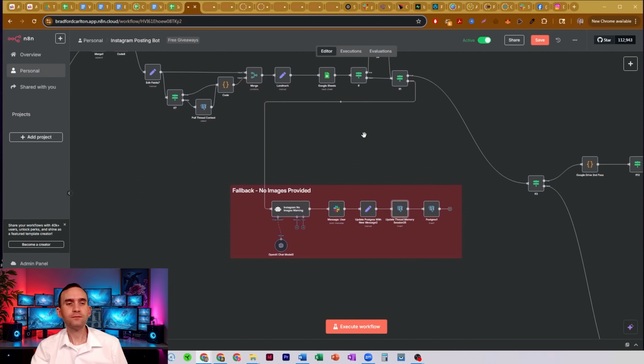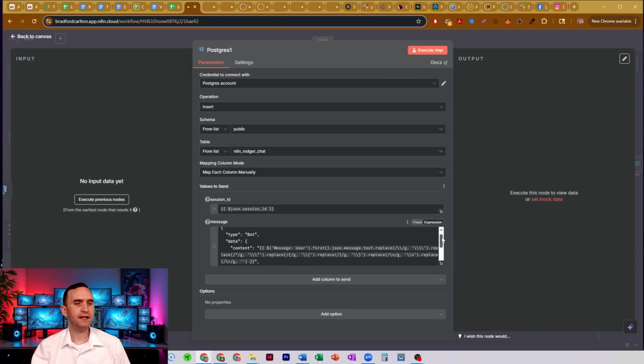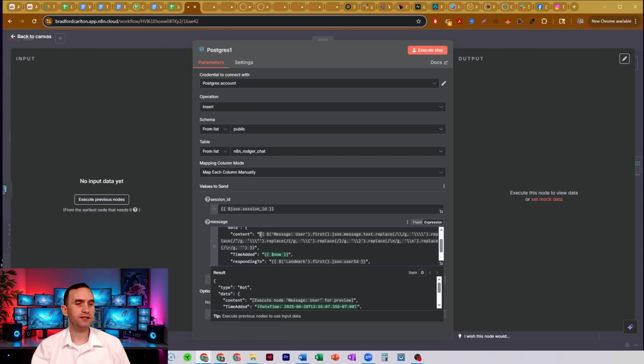All right. After it sends the human message to Postgres, we then send the bot message. So again, set up your Postgres credentials, operation insert, schema is public, table is your chat table for your bot. Set the same session ID so that it's able to pull all of that information based on a single code number. Our message is type bot. Our data with content, this is the message itself, is going to be the message that's being sent from the Slack node that the bot is responding to us from.